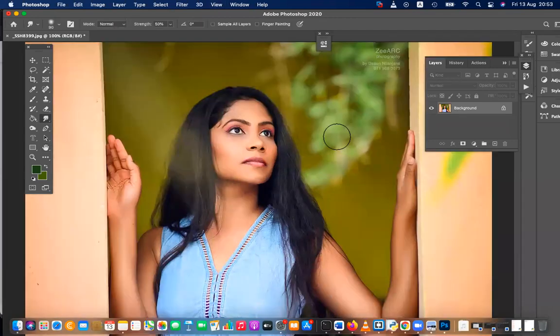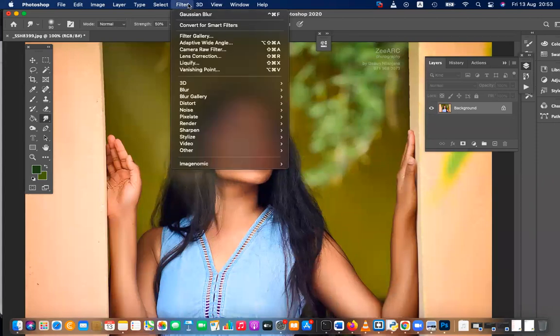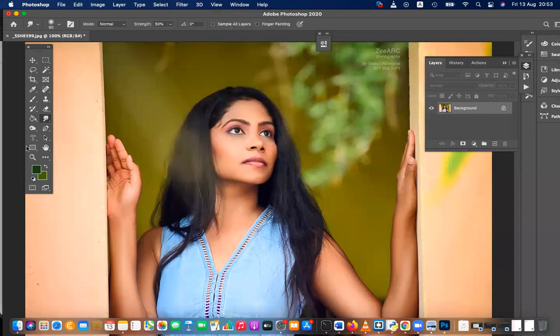So this is a face. This is an edited image, already edited image. But anyway, I will take that. And I just want to edit using this smudge tool.